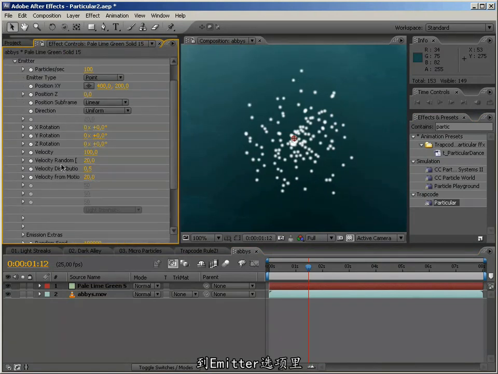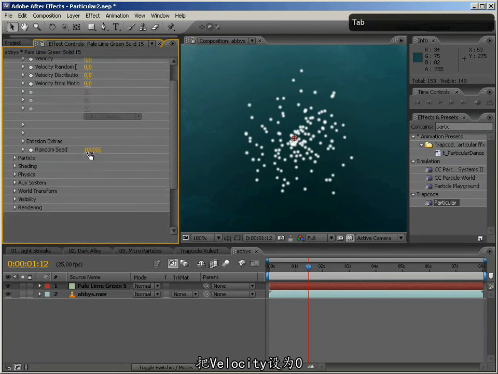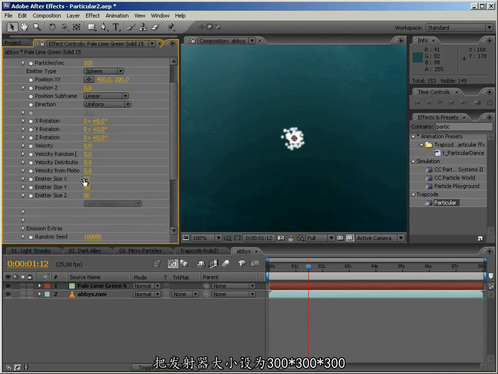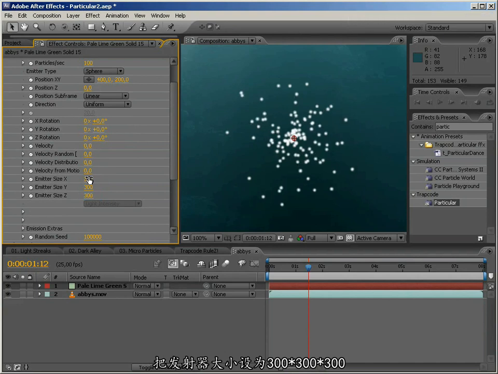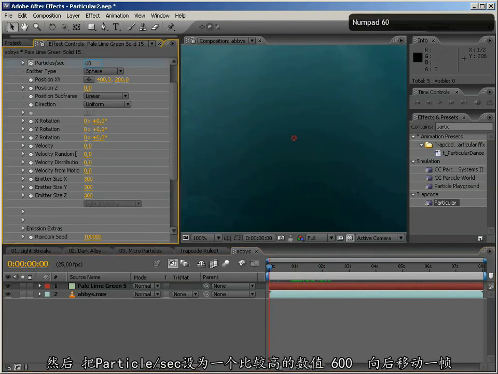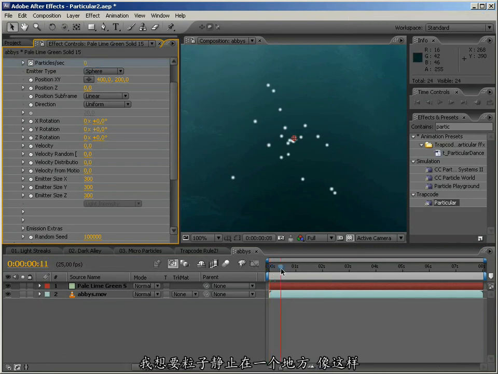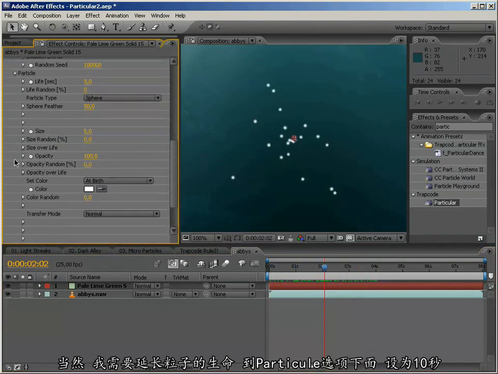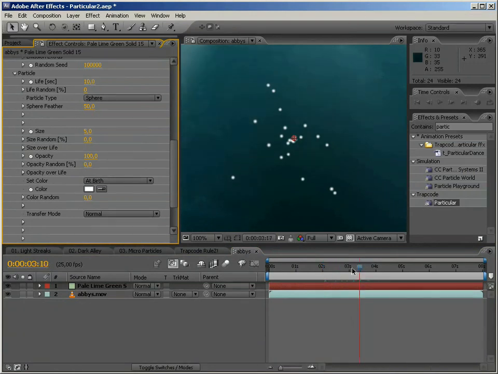And let's go down to the emitter, and again set the velocities to 0, and make it a sphere. And make the sphere size 300 by 300 by 300, something like that. And set the particles per second to a high number, 600, and then move 1 frame forward and set it to 0, because I want my particles to stay in one place, just like that. Of course, I need to extend the life of the particle, so I go down to the particle section and make it 10 seconds, for example.